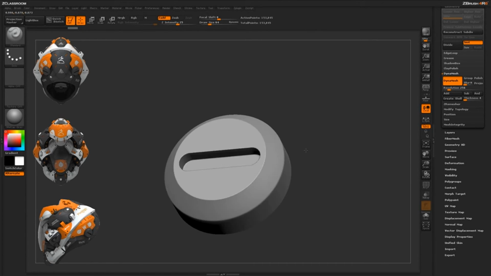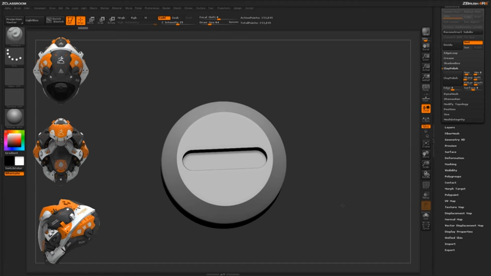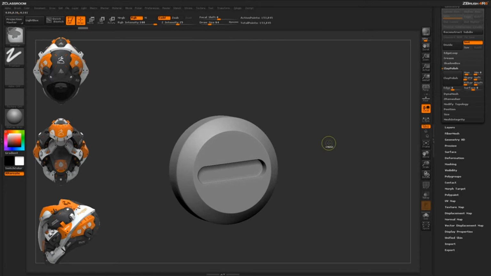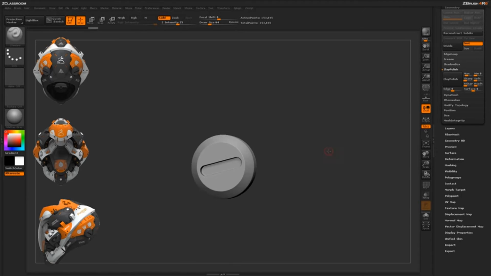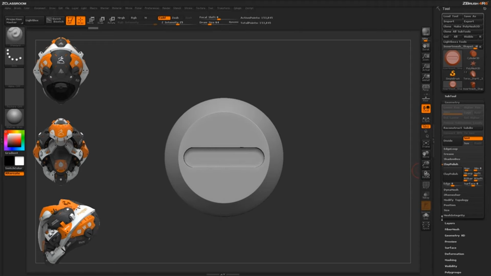I still have some jaggies around the edges here, so I'm coming to the clay polish option up here and just run clay polish on that, and now you can see it's actually cleaned up that part really well. After you run a clay polish, it actually applies a mask. So I'm just going to clear the mask quick on that guy. And now this piece is ready to be turned into an insert mesh brush.